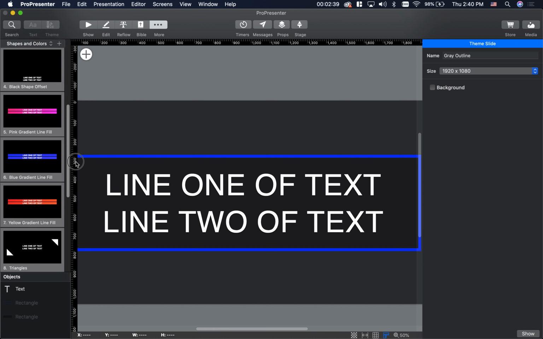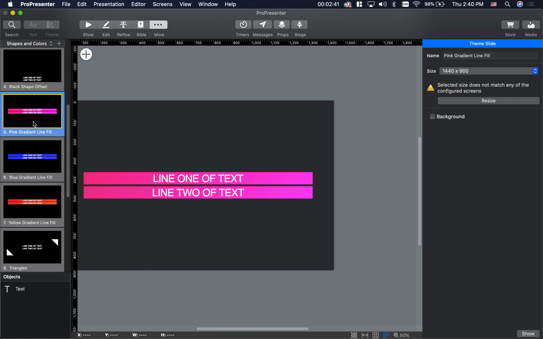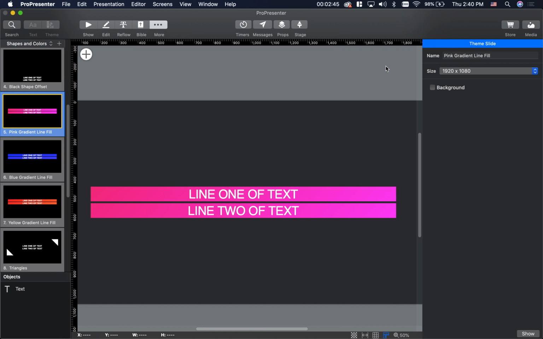So I've gone ahead and created a few of these. As you can see, pink gradient line fill. I've renamed that. And these are all different sizes because I'm not actually plugged into a screen. So I've called this pink gradient line fill, and it's exactly what it is. You want to name them exactly what it is. This is a pink gradient. It goes from a darker pink to a lighter pink. And it has lines, and they're filled. So that's it. Pretty simple.